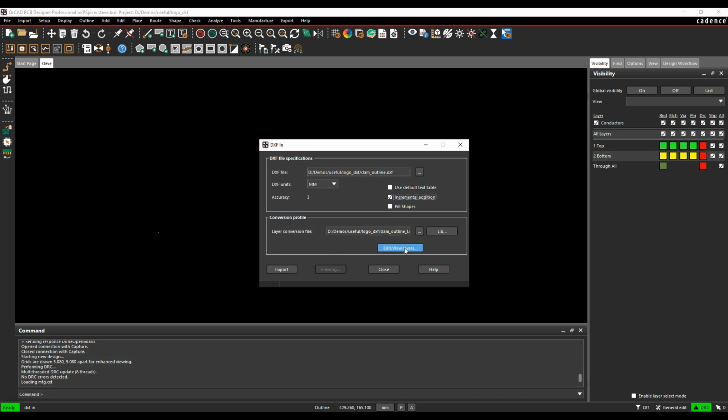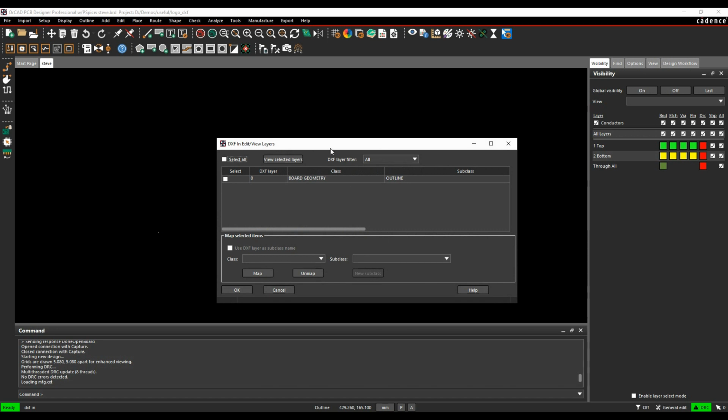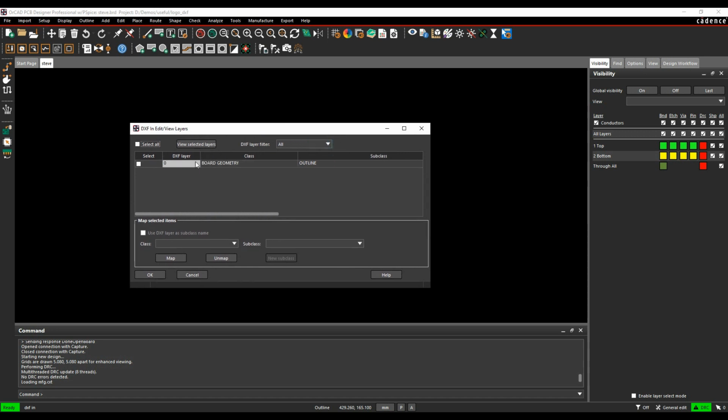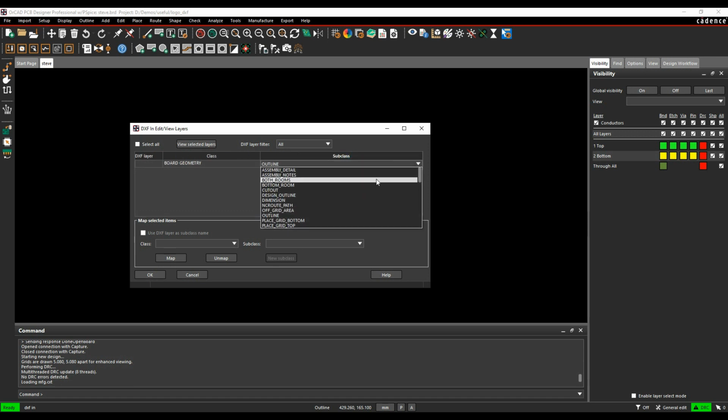I can then go and edit the layer conversion file, and what this basically is looking at is the name of the layer in DXF. So the DXF file has a layer called 0, and I'm going to map that to board geometry and outline, but you can pick classes and subclasses as required. I mean, ideally it would become a design outline, but I would normally bring it onto an outline layer first, and then we can compose that onto the DXF layer. Once I'm happy with that, we can click OK.